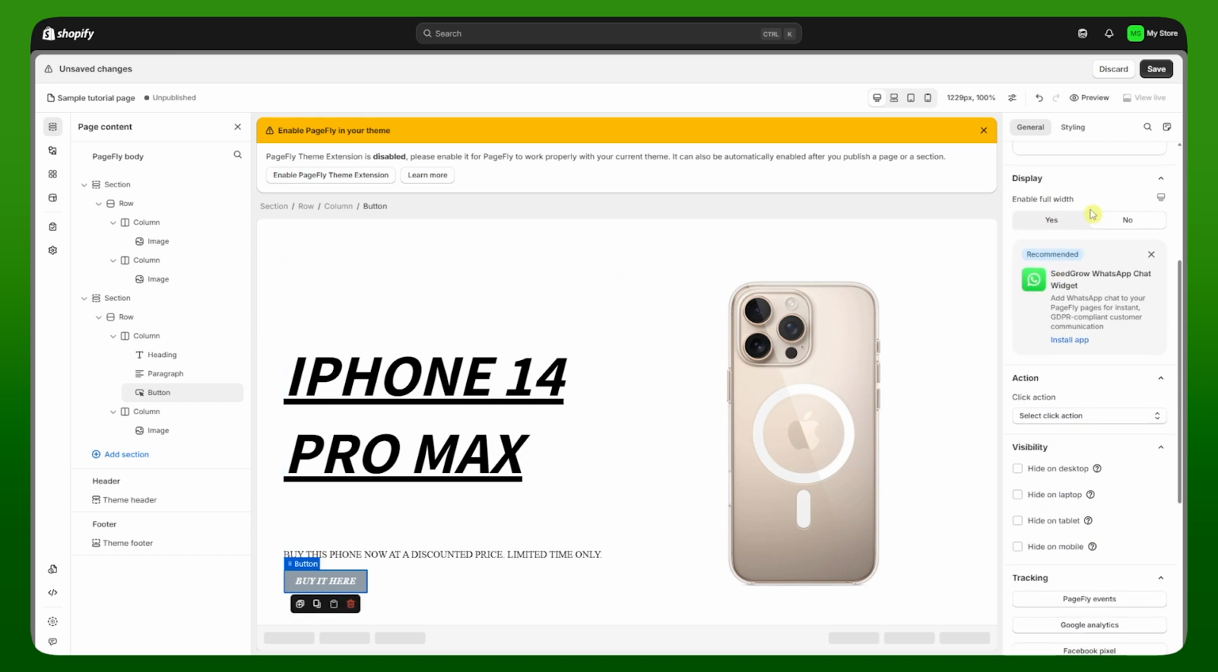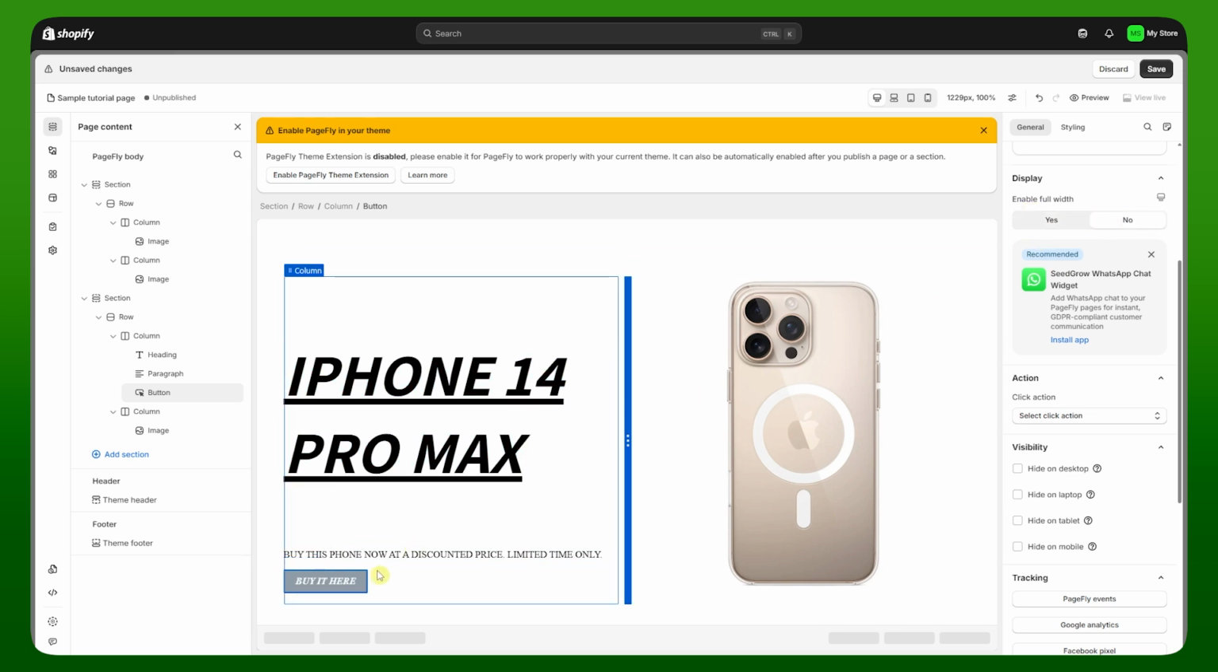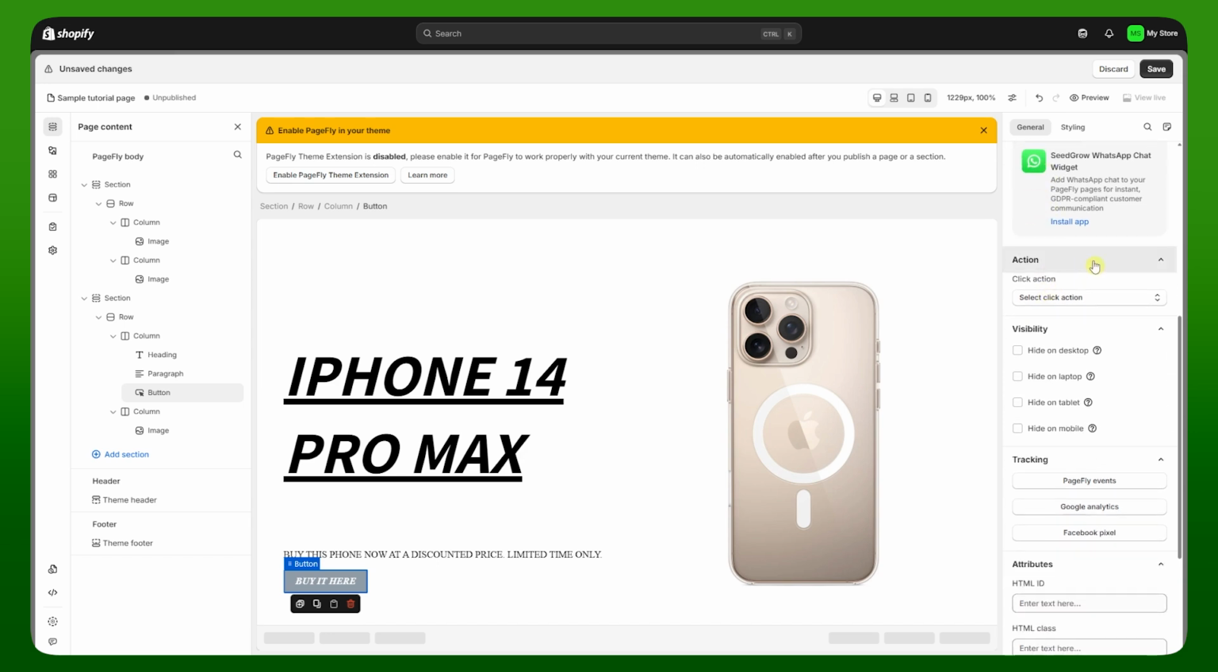And then here in the display, we can enable the full width. So in here, you could actually do it like this. As you can see, with this full width, it would now look like this. With this disabled, it is now like this. So yeah, it would depend on your preference.